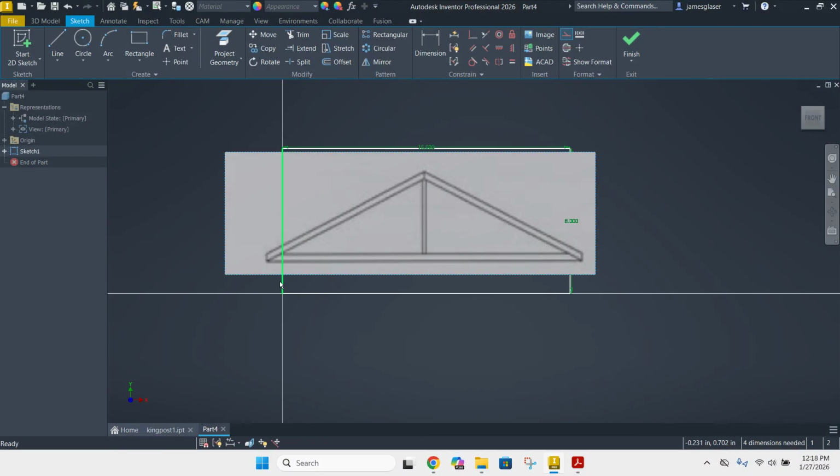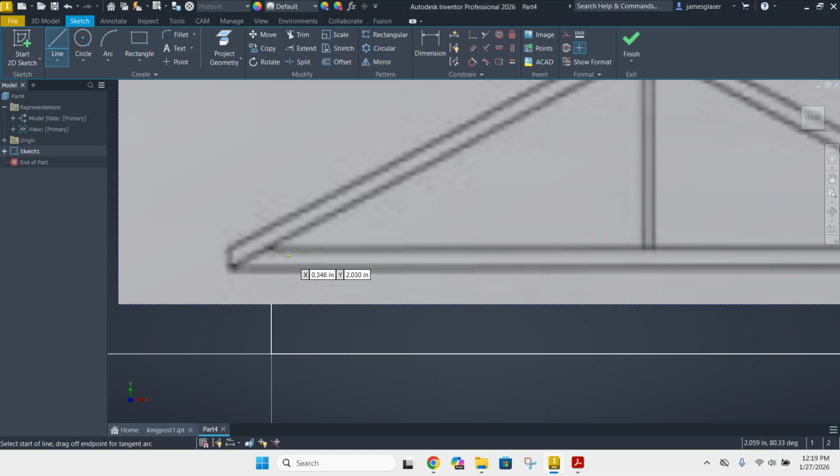That was just mostly the length of it is important, and then staying within a reasonable height is important as well. Now all I'm going to do is take my line tool, and I'm going to come over here to the vertex where the trusses meet. Okay, it's wanting to pop up with a constraint on that line.